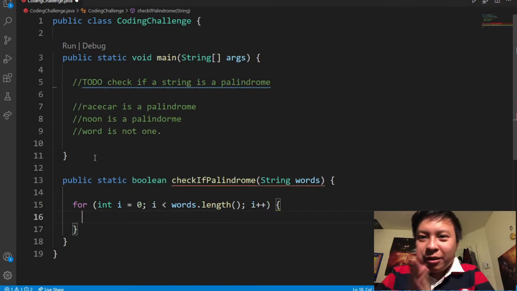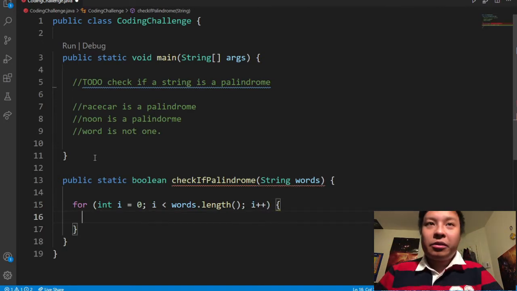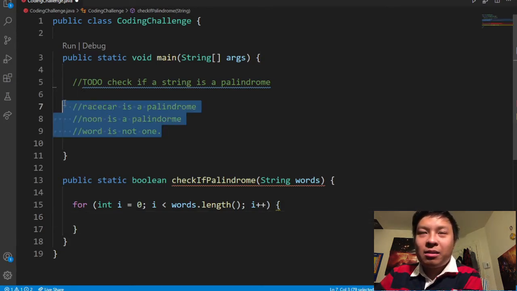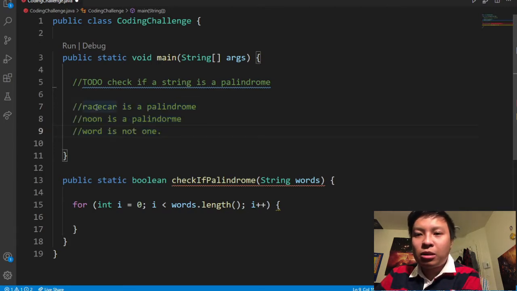Okay, so I'm back, and there was a lot of background noise, so I had to wait till it was over. By the way, I made some examples of whether something is a palindrome. Racecar is a palindrome, noon is a palindrome, and word is not a palindrome. If a word is the same read backwards, it's a palindrome.